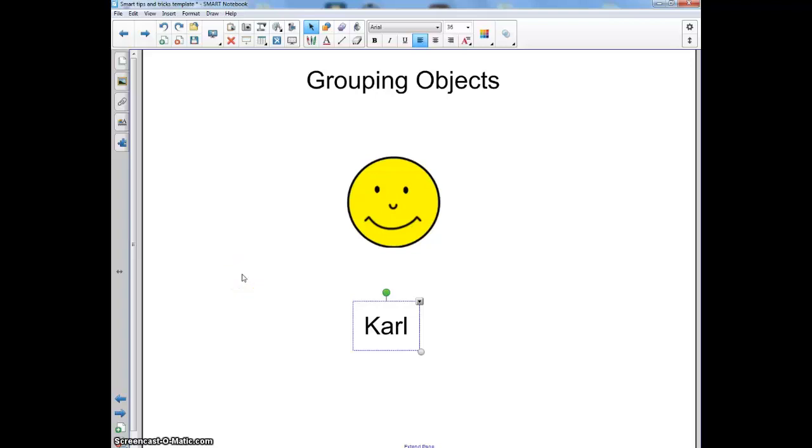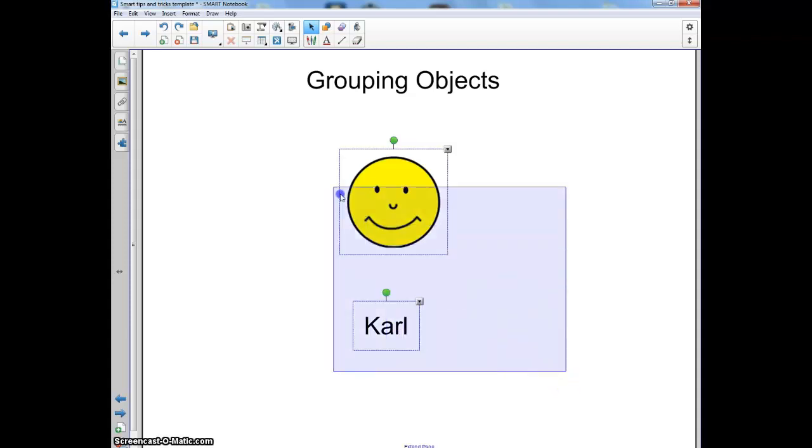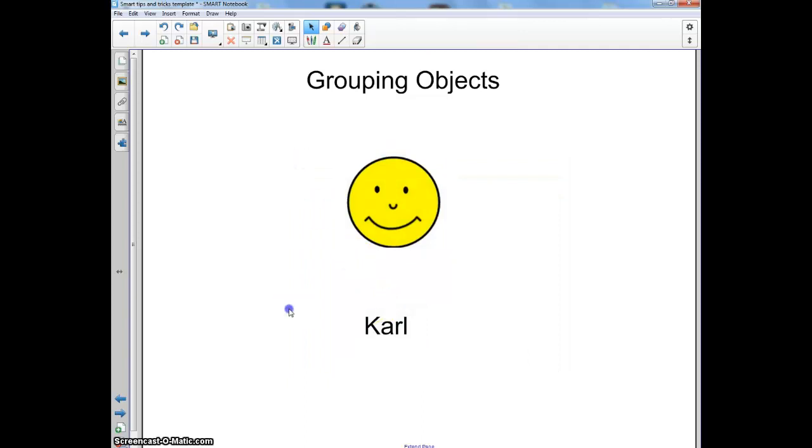All right, this is how you group objects. Now, grouping objects is where you take two items, could be two pictures, could be two sets of words, and you just group them together. To do that, first you need to click on your screen and drag until you've selected both items you want to group. First, make sure that they're where you want them to be.